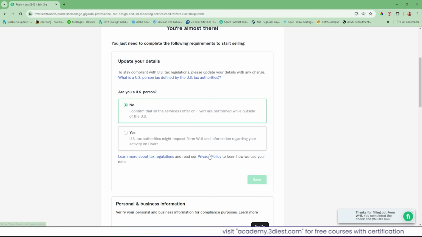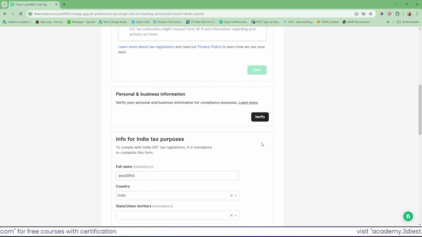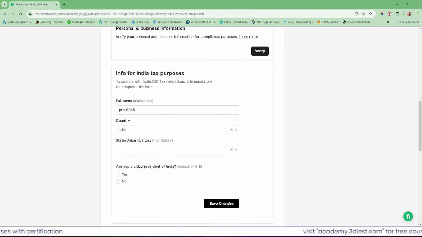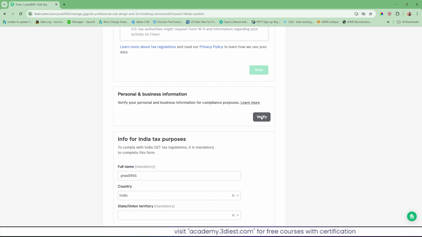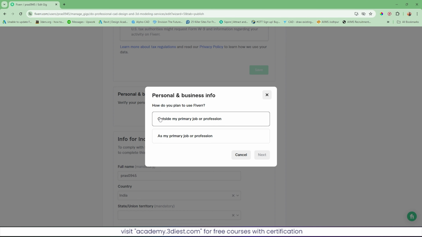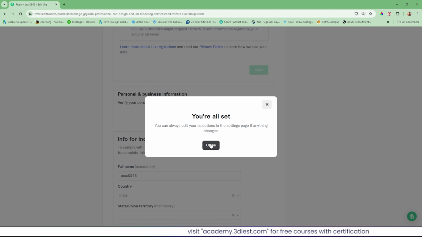I will simply click on close, and now we need to specify a few more things. Since I am not based out in the US, I had to specify some things like I had to verify my personal and business information for compliance purposes. I will click on this verify section, and then I will select how do you plan to use Fiverr. So I will select as my primary job or profession. You can also select outside my primary job or profession. I will select outside my primary job or profession and will click on next. I will click on close.